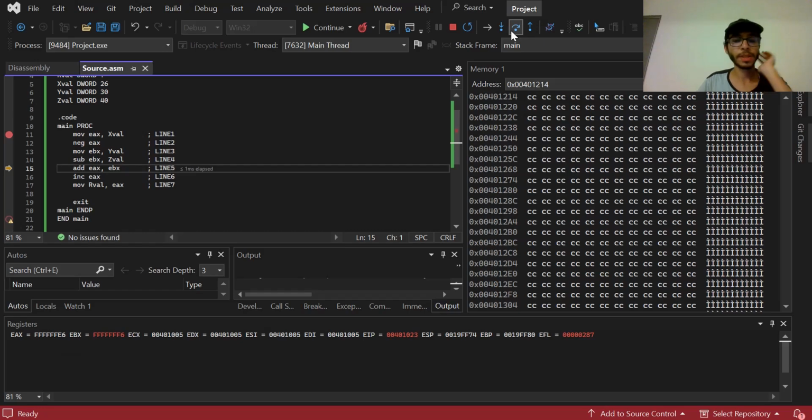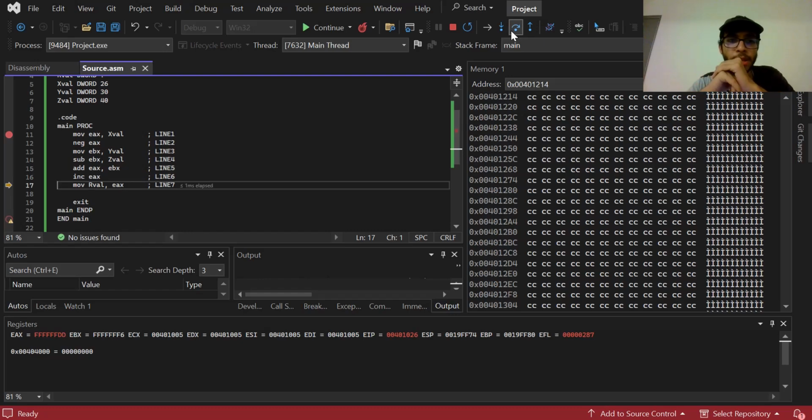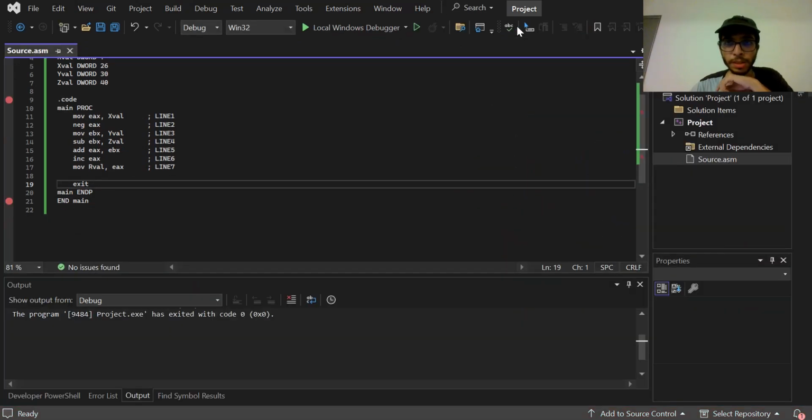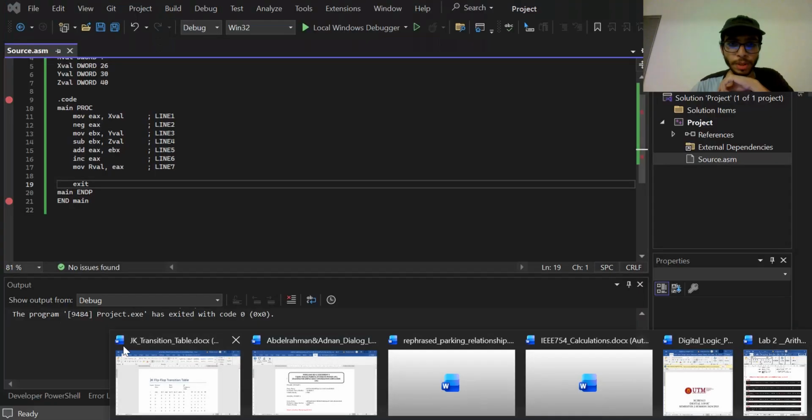Then you have the addition of the values of EBX to the EAX register. Then you have the increment of the EAX register. Then we are moving the contents from the EAX register to the RVAL. Okay, here's our last action. Then we do the exit. As you can see, here's our final result, and we're ending the main and exiting the program. And that was each register line by line executed for question 2.